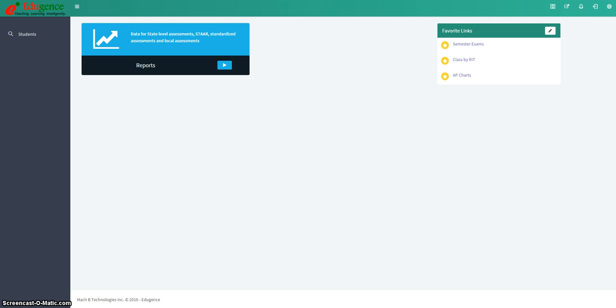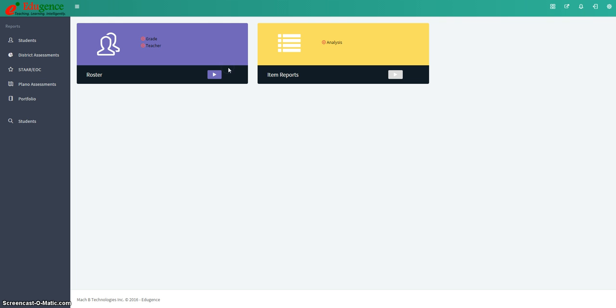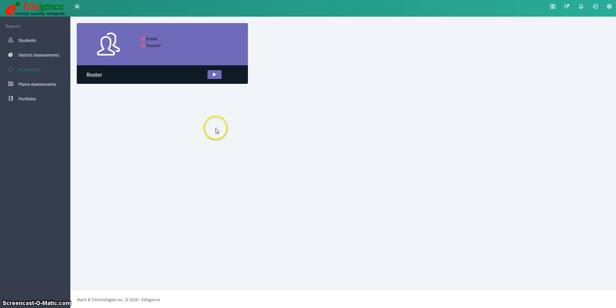In order to access the report for STAAR, you'll first click on the blue box, and then over on the left-hand side, you'll notice that there is an icon for STAAR and EOC. When you click there, you will have two options if you have full campus access to Edugence. You will either be able to pull reports by grade level or by teacher. Classroom teachers will only have the teacher option here.